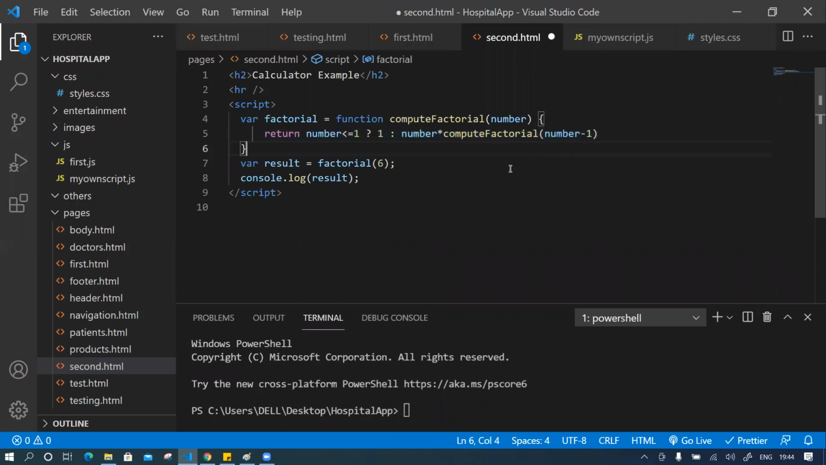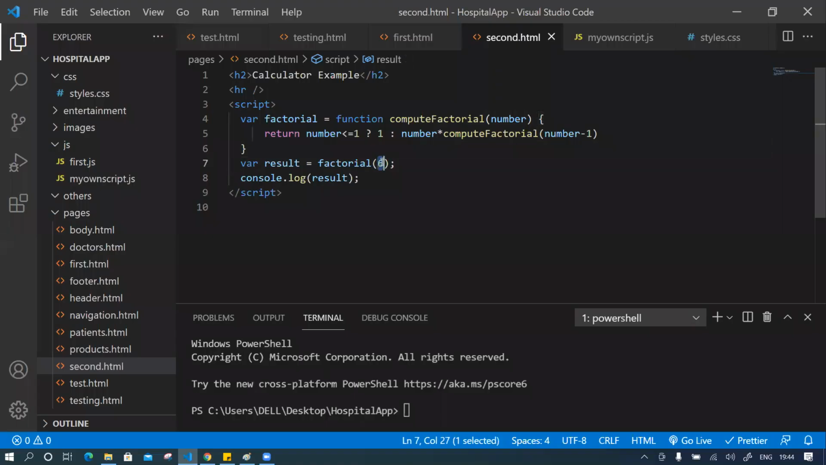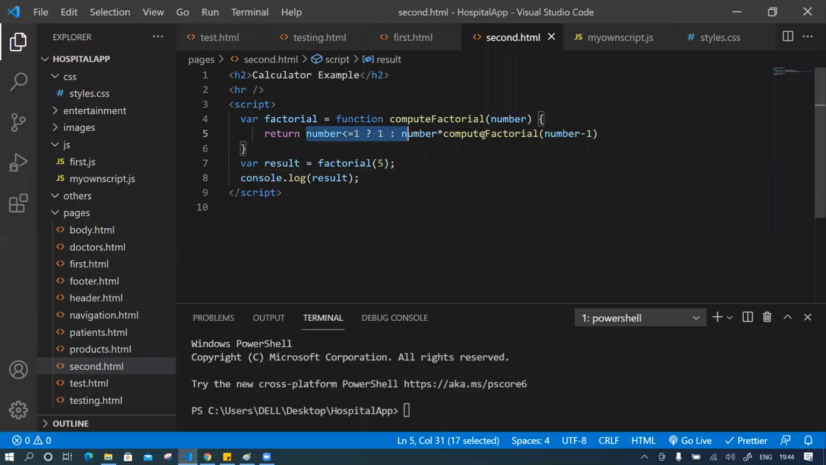Okay, so just save, click on that, same 720. If you give 5 factorial, 120. Okay, so this is the way we have to optimize the code. Not only these, there are multiple approaches, so you can use any one of the approaches.